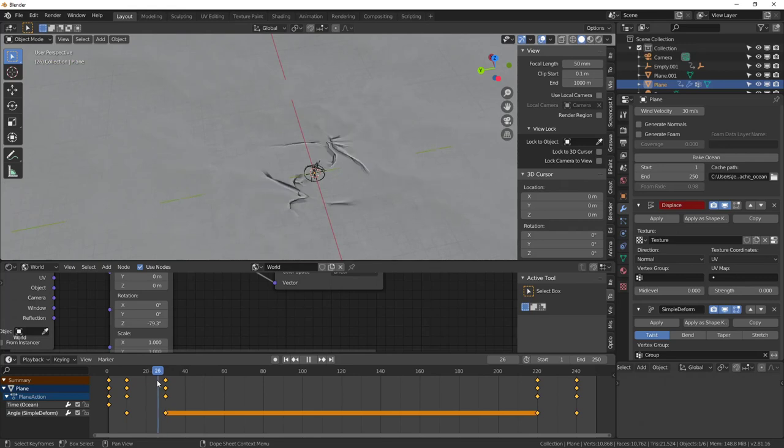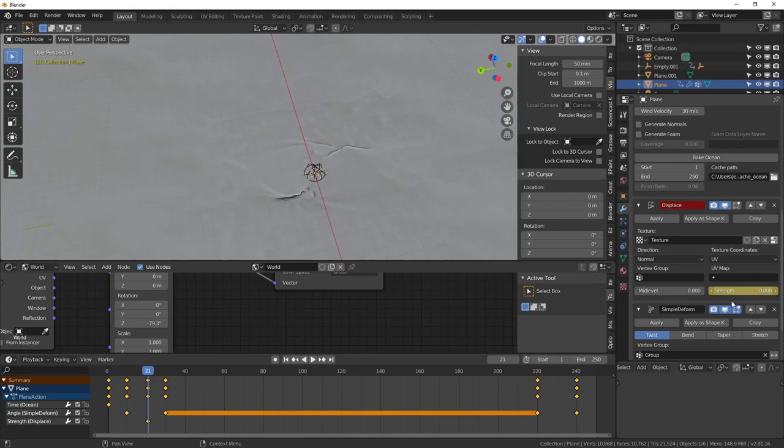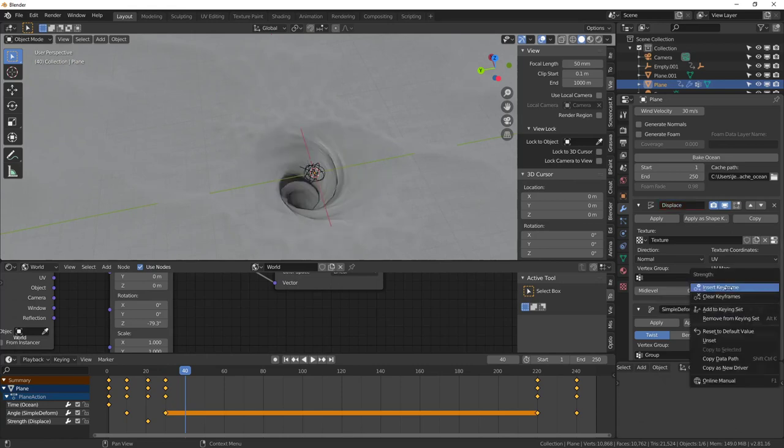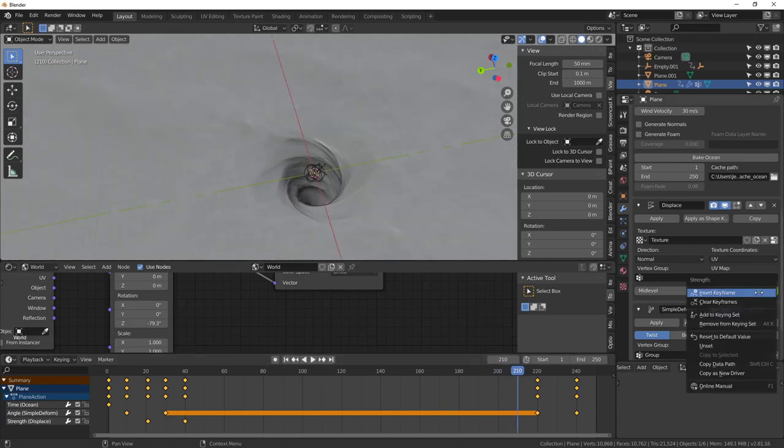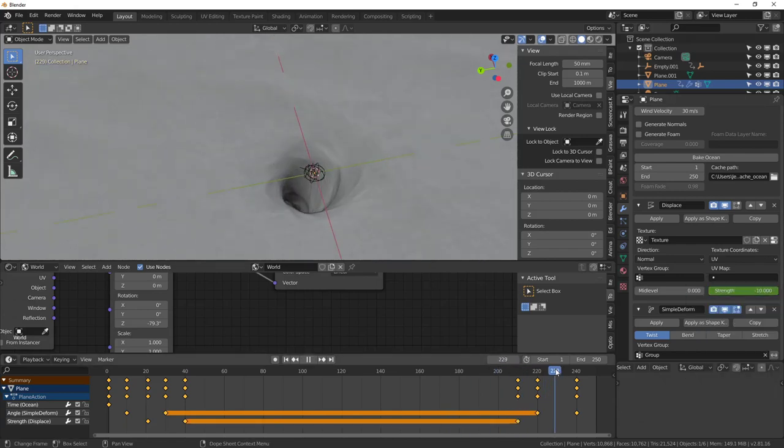Alright, so I'm going to bring that about here, and I'm going to insert a keyframe here, and then I'm going to go about here, and I'm going to put a keyframe to -10, and insert the keyframe. And about here, I'm going to reinsert that keyframe. And then here, I'm going to bring that to zero, reinsert the keyframe.